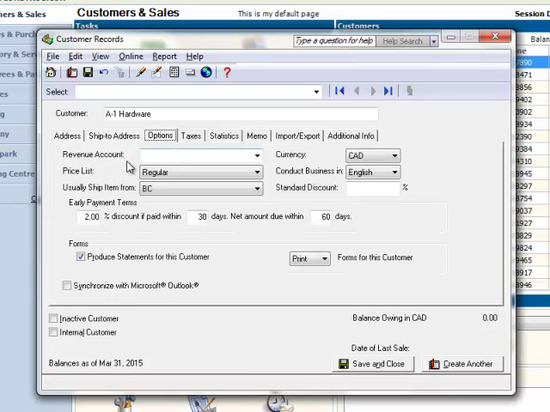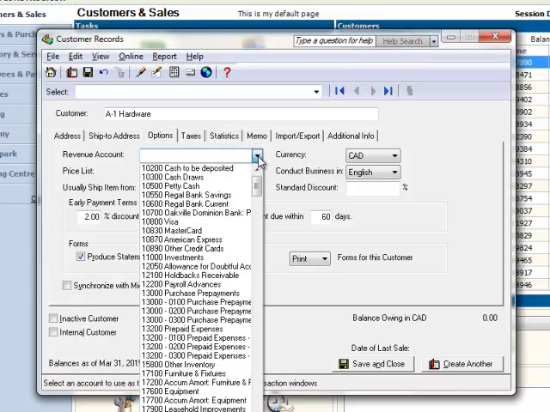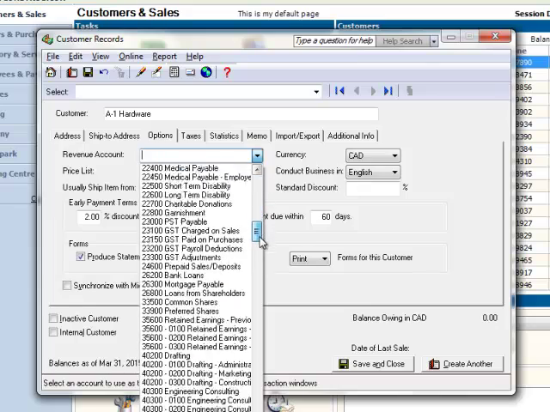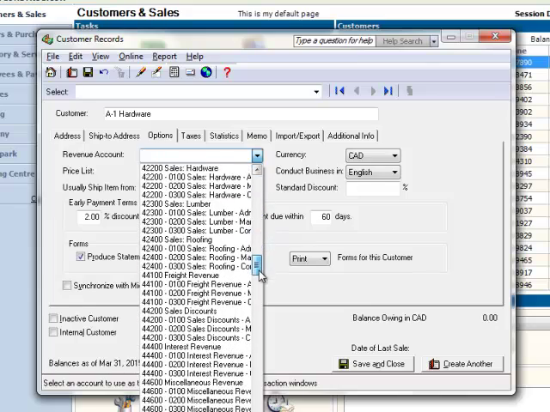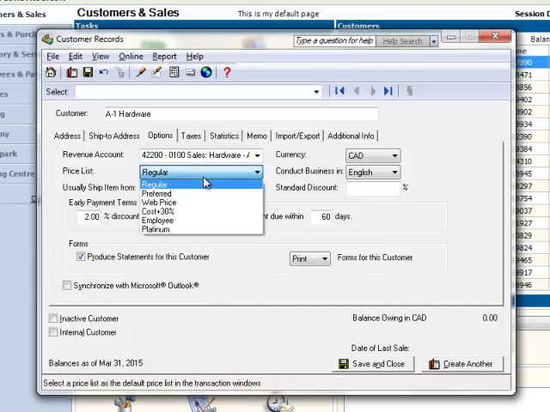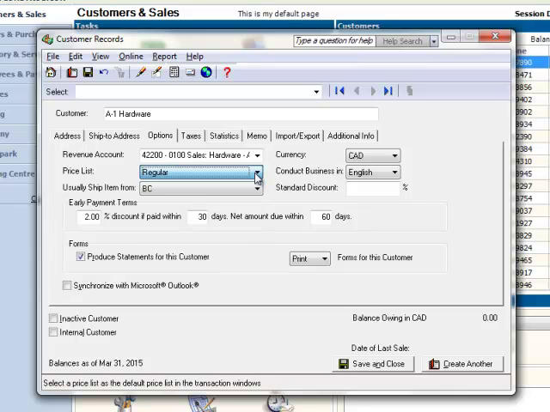tab. Now here, if A1 Hardware traditionally buys the same amount of merchandise that would apply to the same revenue account every time, we can predefine that here. And in this case, why don't we pick Sales Hardware? You can also establish a price list for this company. That of course assumes that you have predefined price lists for your own company profile. And in this case, we'll assign the regular price list to A1 Hardware.